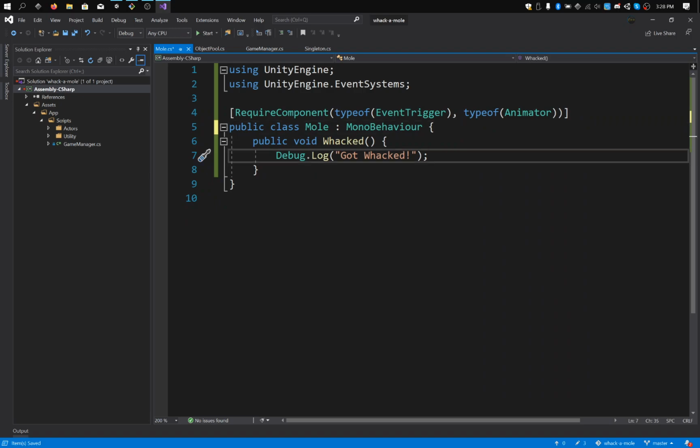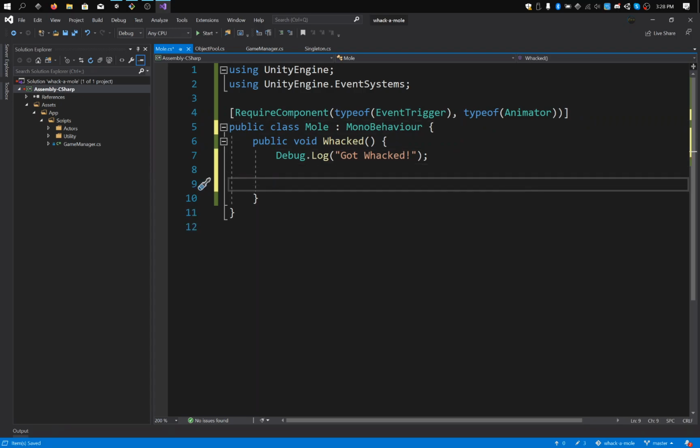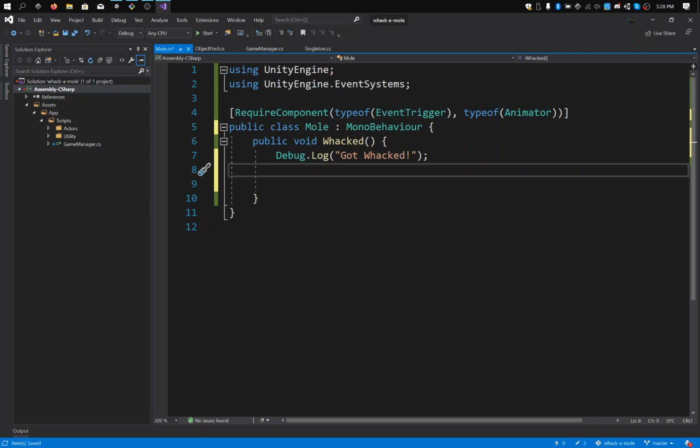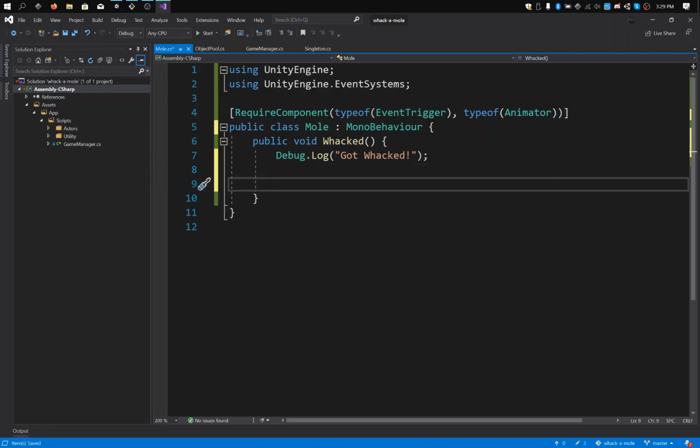So let's do this the naive way. And when it gets whacked, we're going to still log got whacked. But now we need to get a reference to this guy. Remember, this is a component, right? How do we get a reference to it? Well, the component we want is the Animator, right? It's called Animator. We'll call it anim for short. That's going to be our variable. We need to grab it. Now, how do we grab this?